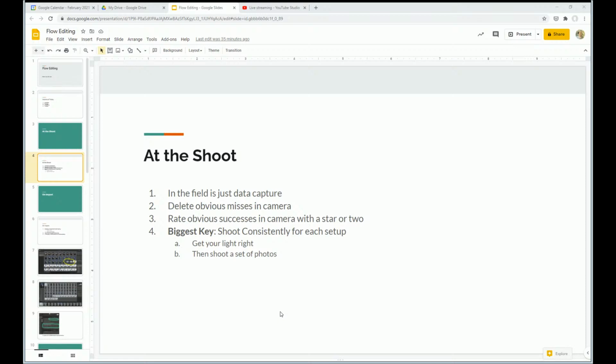Here's something that used to be controversial. I don't think it is anymore. But when you know you miss in camera, just delete it. And I'll get into this a little bit more, but just delete those photos that are bad. Like sometimes I'll accidentally hit the shutter, didn't mean to, or the flash didn't fire, or I don't know, something happened, right? And they're just obvious misses. I don't mean like artistic misses.